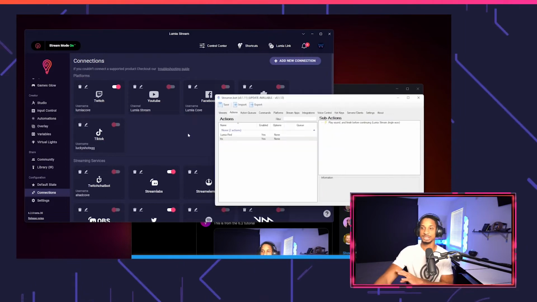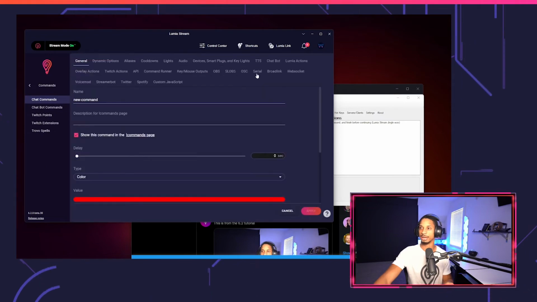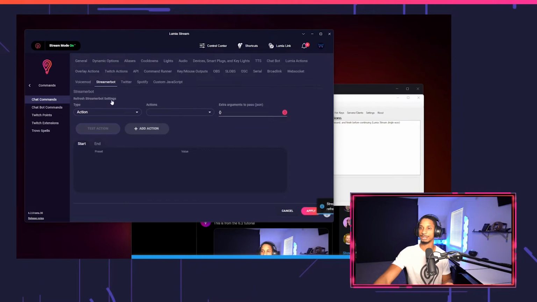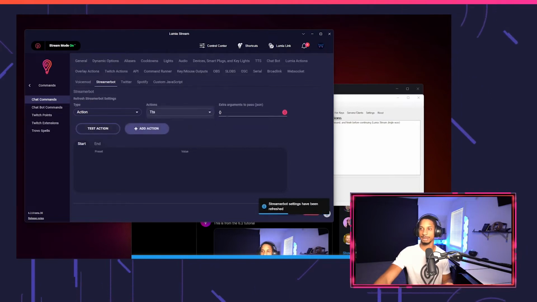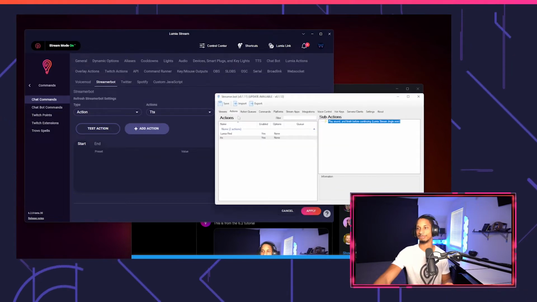So I have my action set up in StreamerBot. Now I'll just go to a command or an alert. I'll add a command and I'll see a StreamerBot tab, and I can just refresh my StreamerBot settings because I just added that command. TTS, test action, then it'll play in StreamerBot.